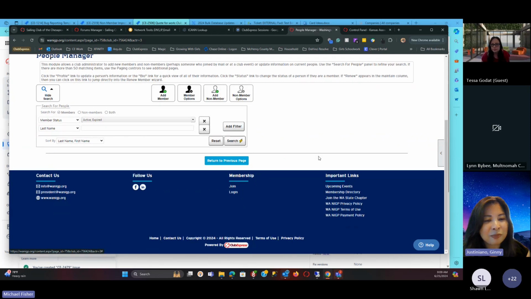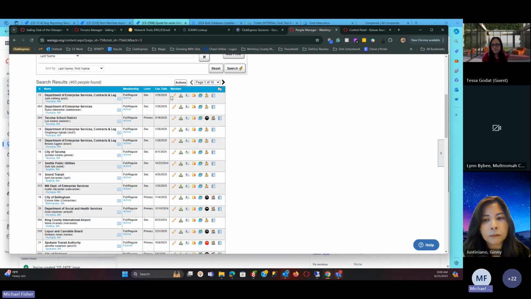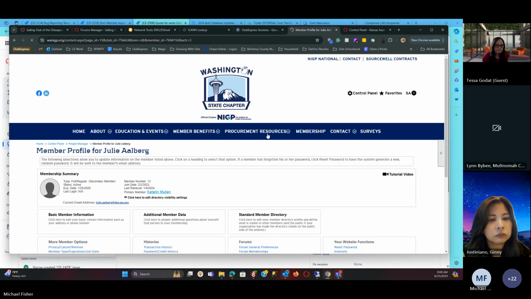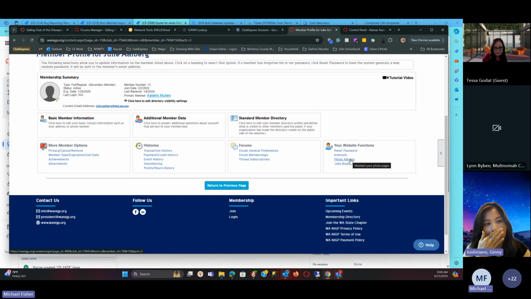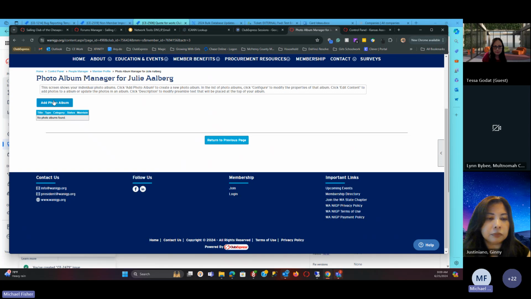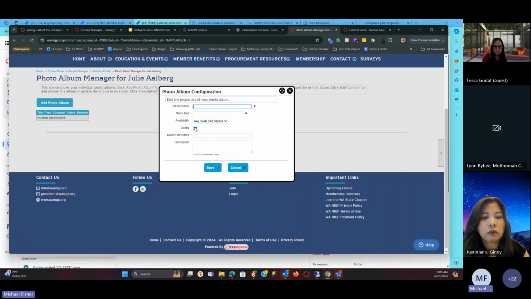Okay, so if we look at a member's profile, let's just pick on this person here. They're going to go into their profile and click on photo albums here under your website functions. And then they add the photo album, and then they can say whether it's visible or not. And by visible, that means visible in the photo albums module. Do they want it to be visible to members only or to any warm body who comes to the website?